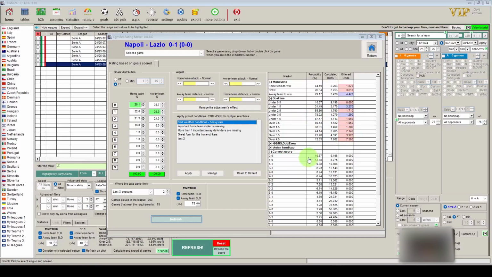And we can see that the most favourable score lines were 0-0 or 1-0 to Napoli. So the 0-1 to Lazio was 8.23%, which was the most favourable score should Lazio win. But it was only the fifth most popular score out of all of the scores that were available.